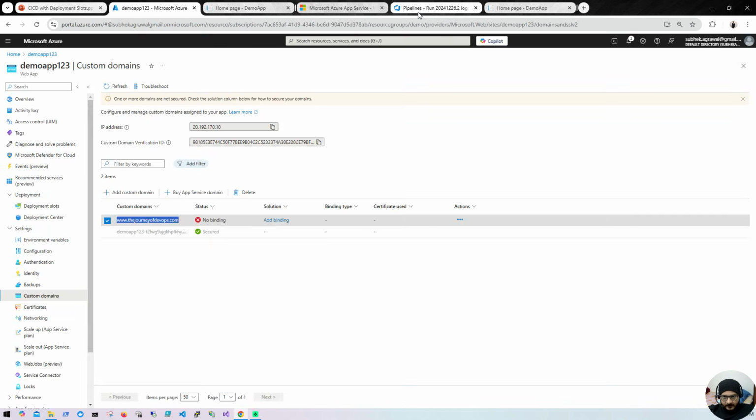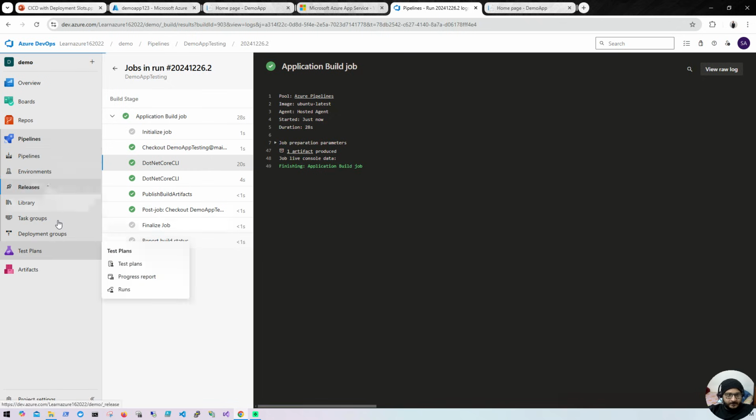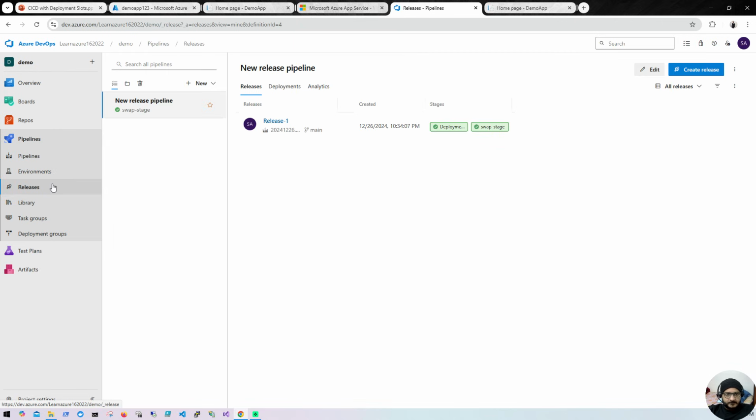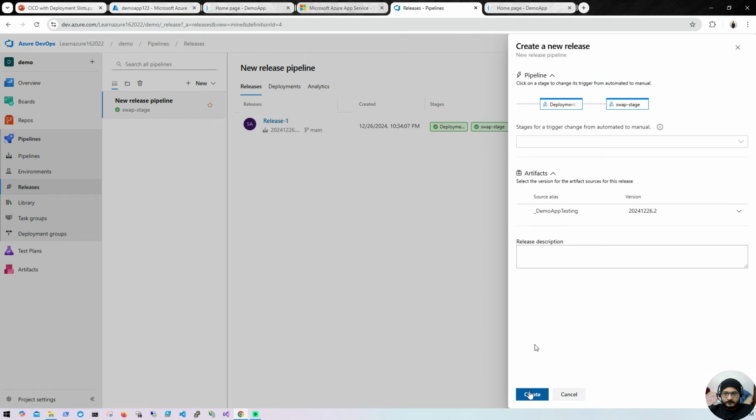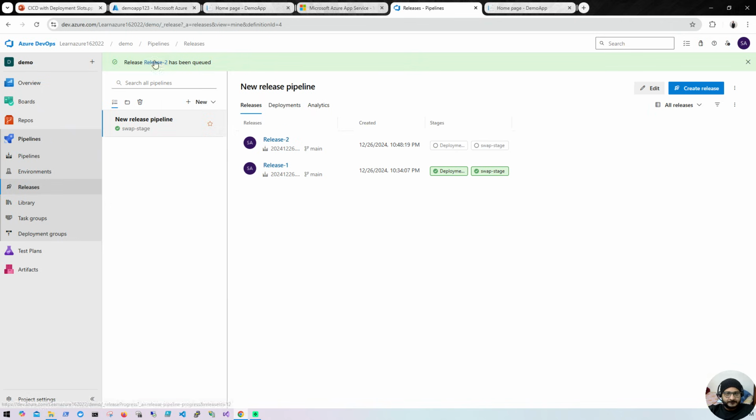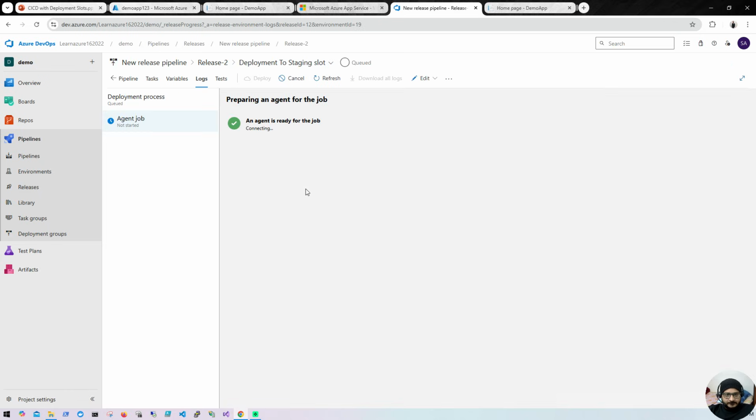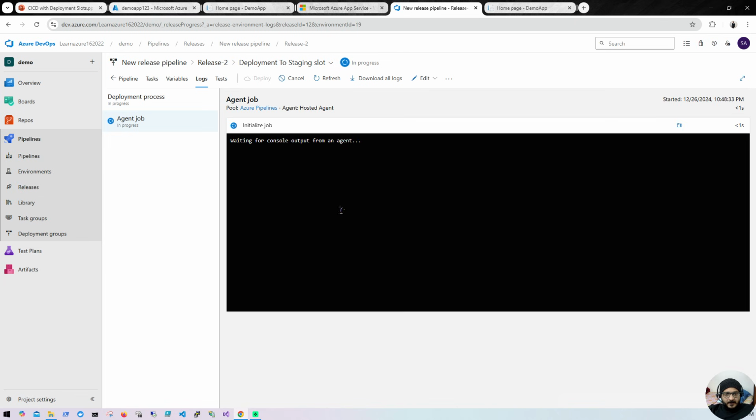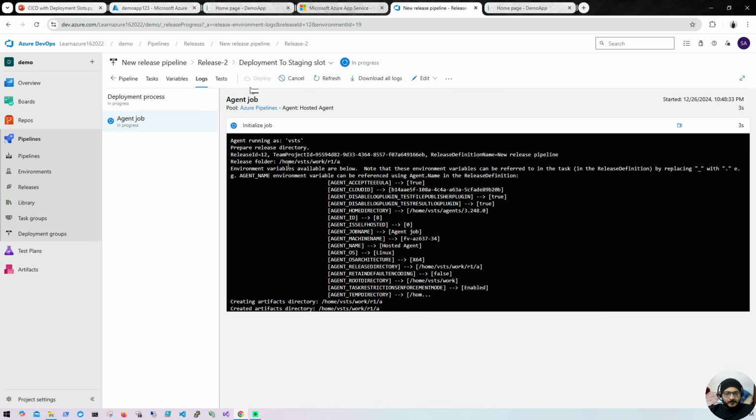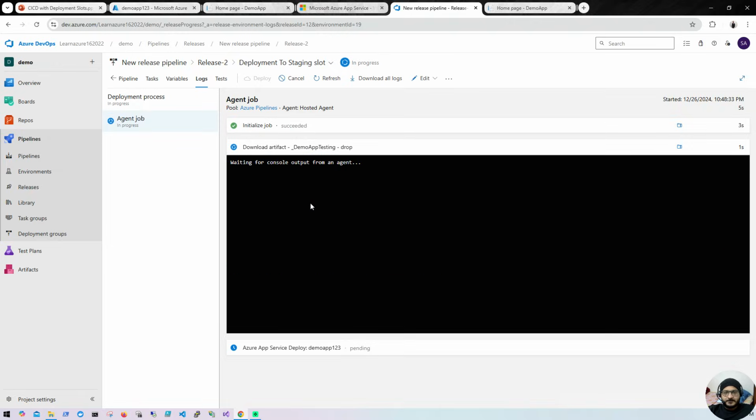So let's wait for the pipeline. Okay, it's completed. Let me go to my release pipeline. Actually, I have not configured the CD also, so I have to create a release manually. So let me quickly create a release here, but if you want you can enable it here also. So let's wait for a couple of minutes. Once the staging deployment is completed, I'll resume the video.